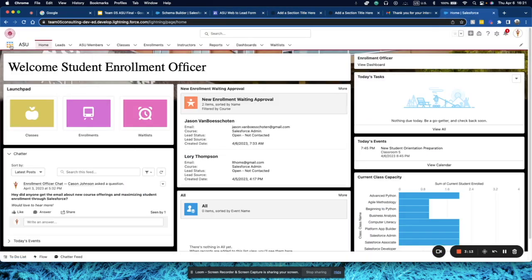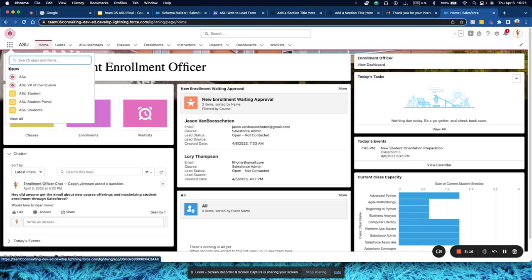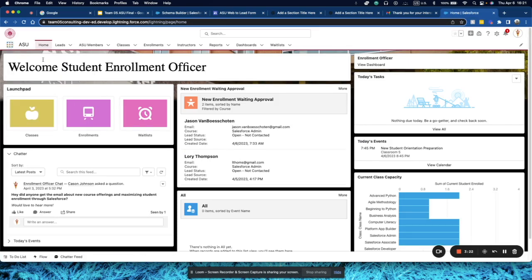So here we have two apps. We have the apps for the ASU members and the ASU VP of curriculum, which we'll get to in a little bit. This will be for the student enrollment officer. So when they log in, this is the first thing that they will see. Let's go ahead and refresh the page.